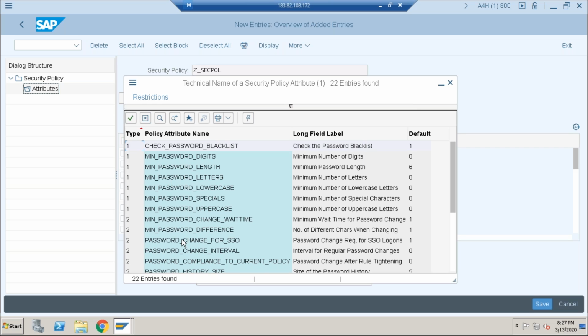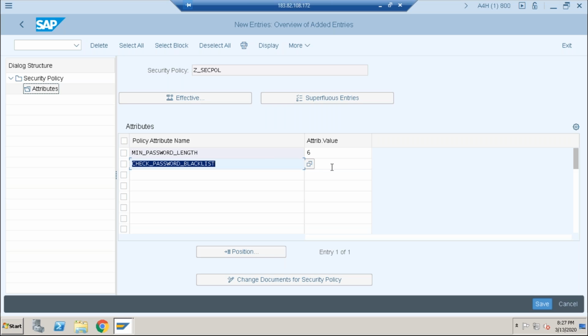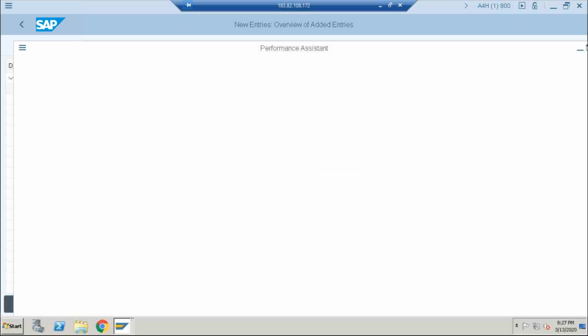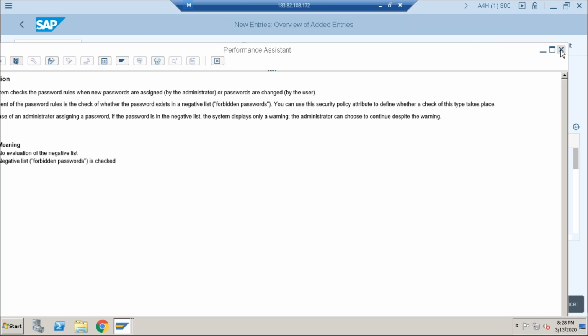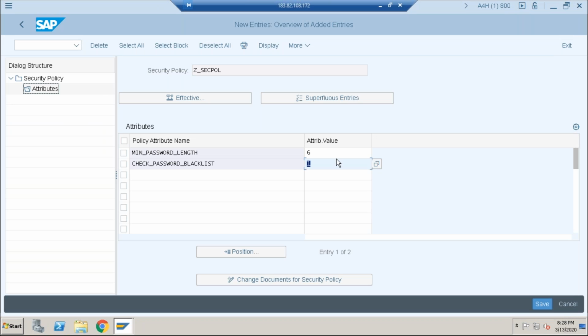What is the first parameter? Check the password blacklist. Select that. The value right now is 1. Just click on the browse option. What is the meaning of 1? It means forbidden passwords will be checked compulsorily, a negative list. 0 means deactivated. So now I want to activate the password blacklist also. Select that and click on 1. I want to activate it. It is just 1 for activating and 0 for deactivating.